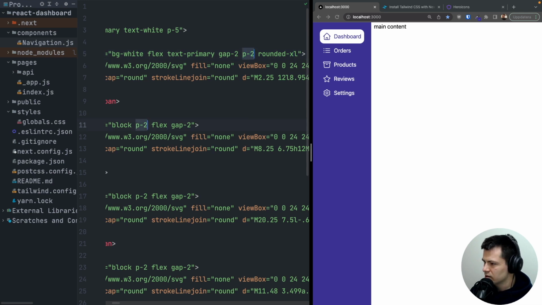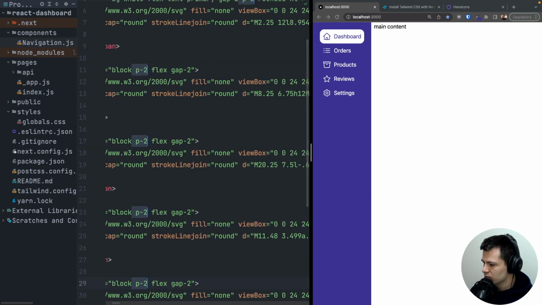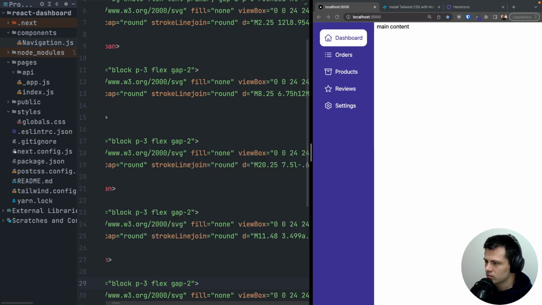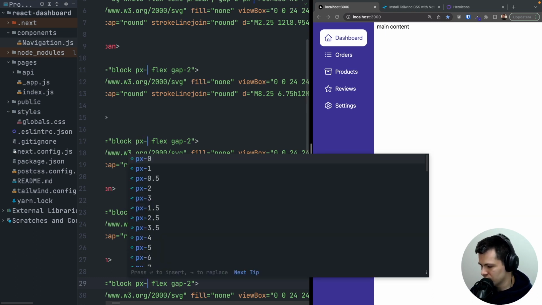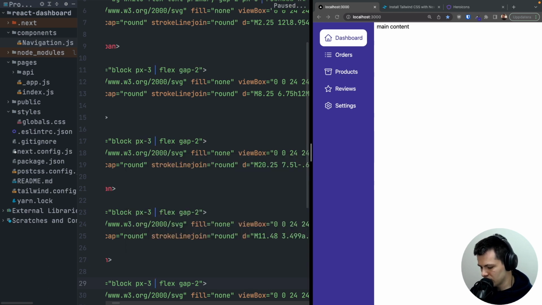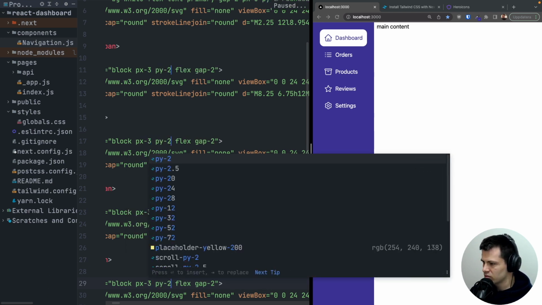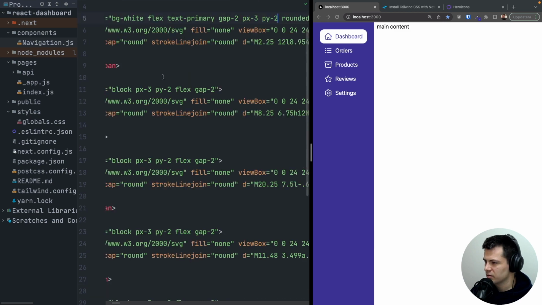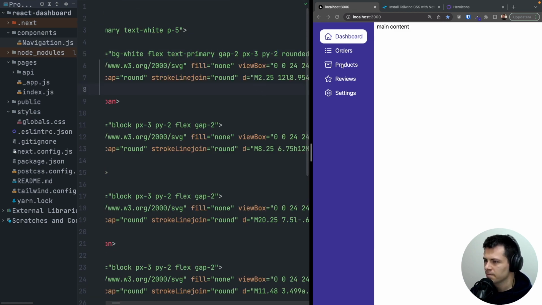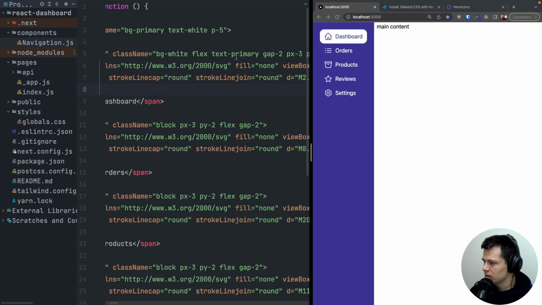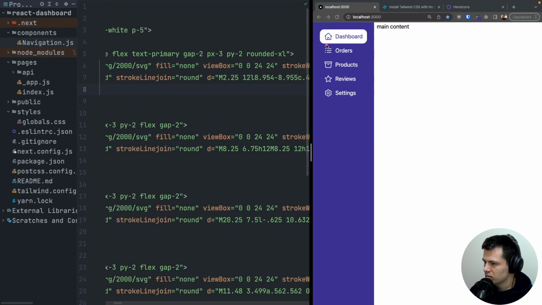Maybe instead of padding 2, let's select all padding 2s here. And let's do more, maybe padding 3. Yeah, or actually I would do padding X of 3 and padding Y of 2. Yeah, so more padding on the sides. And this will work. Maybe I will add also some margin, but more margin between those.